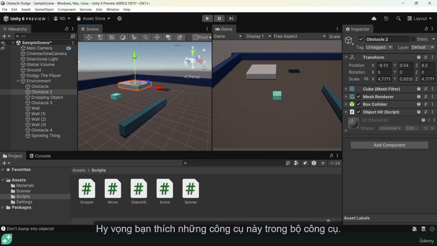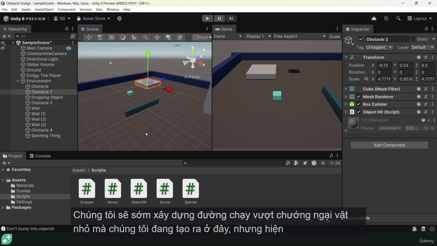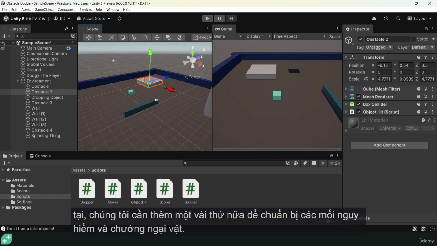So there we go. Hopefully you're enjoying getting these tools in the toolkit. Soon we'll build our little obstacle course that we're creating here. But for now, we've got a couple more things to get our hazards and obstacles all set up.